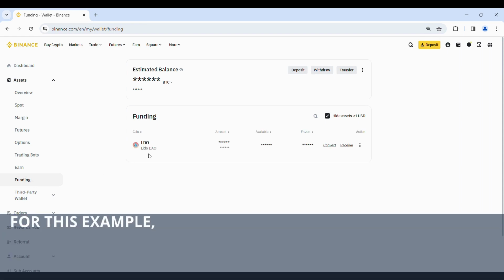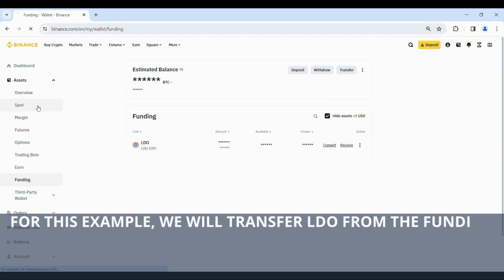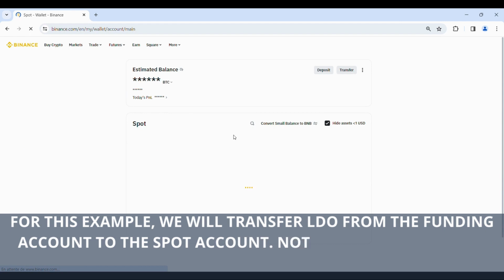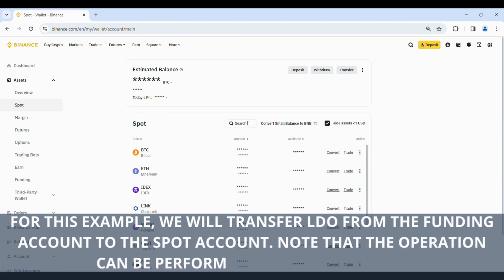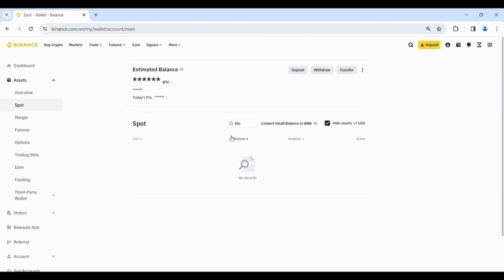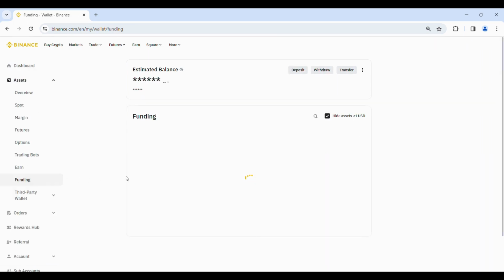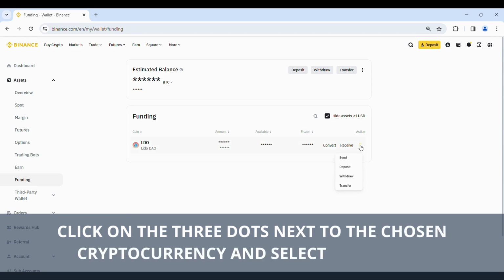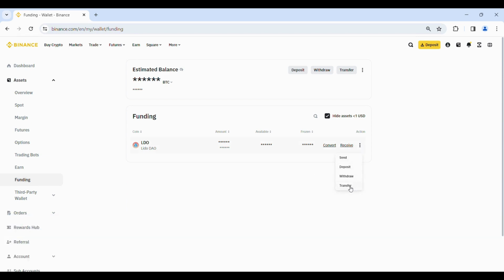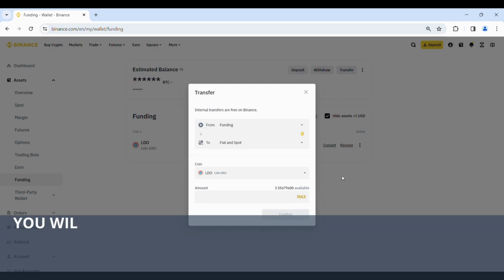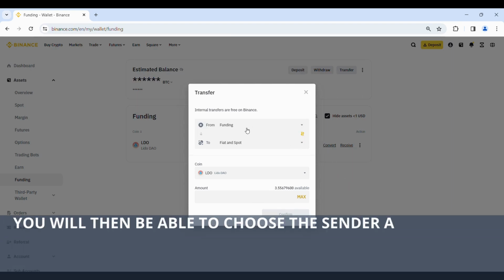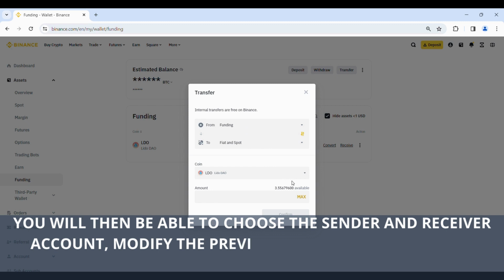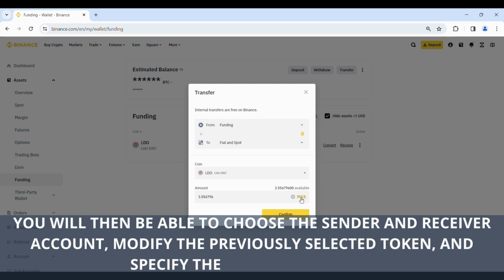For this example, we will transfer LDO from the funding account to the spot account. Note that the operation can be performed in both directions. Click on the three dots next to the chosen cryptocurrency and select Transfer. You will then be able to choose the sender and receiver account, modify the previously selected token, and specify the transfer amount.